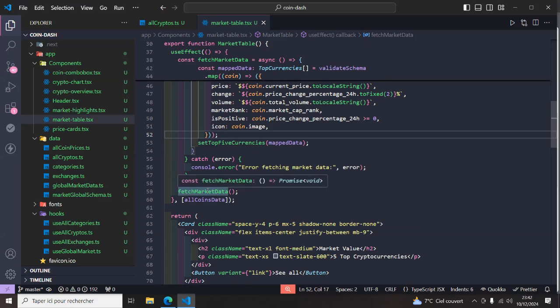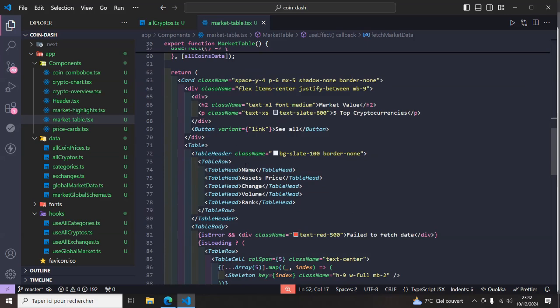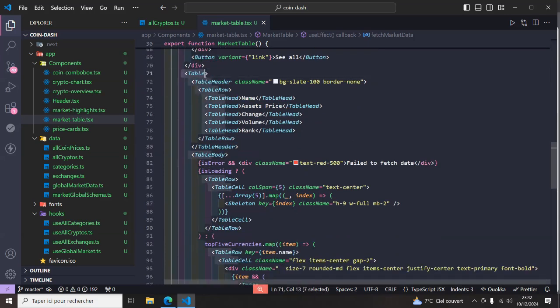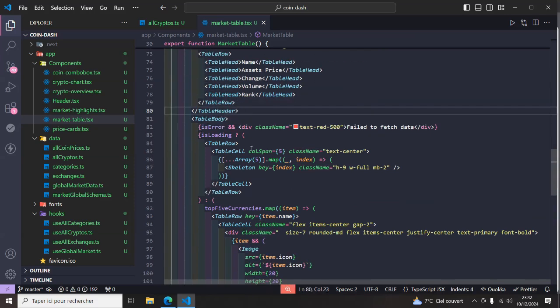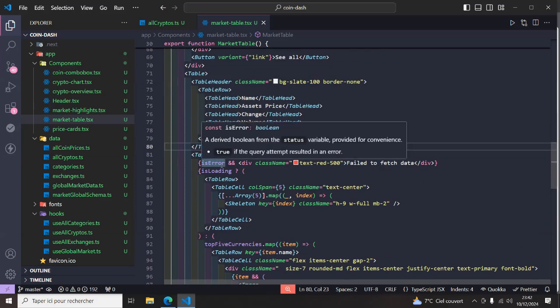If there is an error, we're going to catch it, and we're going to return it as an error. So this is to be able to call the method. And finally, this is the JSX that we're using. As you can see, we're using all the components in here. We're defining the headers and inside the body we're going to use the isError boolean.